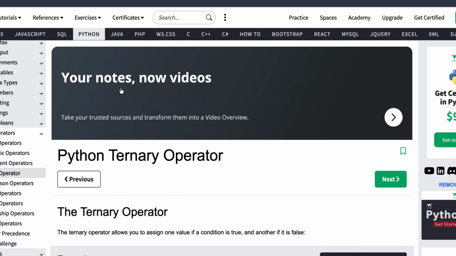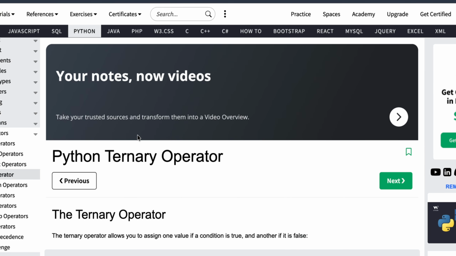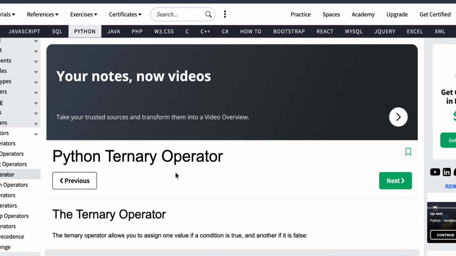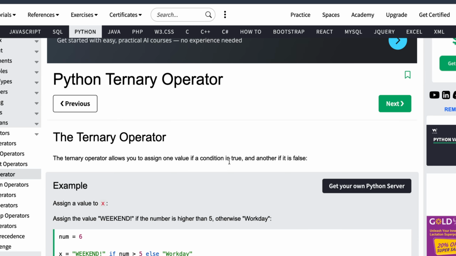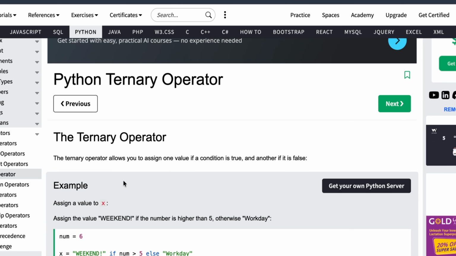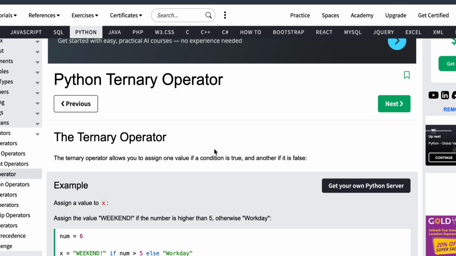Today in this video we will see the ternary operator. So how we can write ternary operators in Python. The ternary operator allows you to assign one value if a condition is true. Let's suppose if one condition is true, I want to perform some task on the basis of that, and another if it's false.